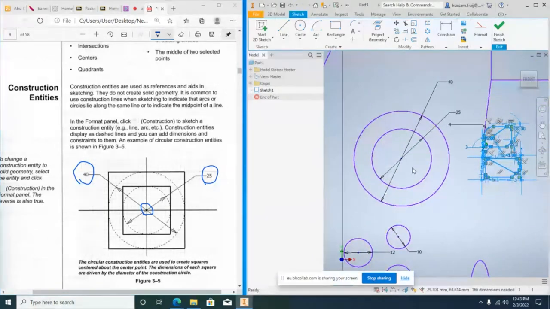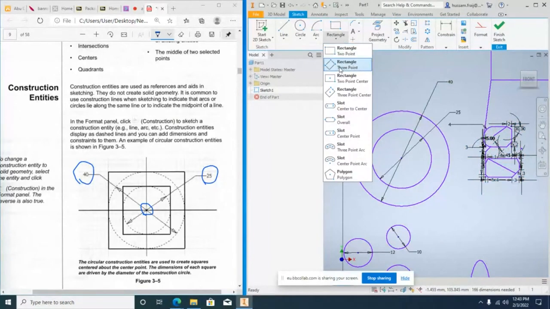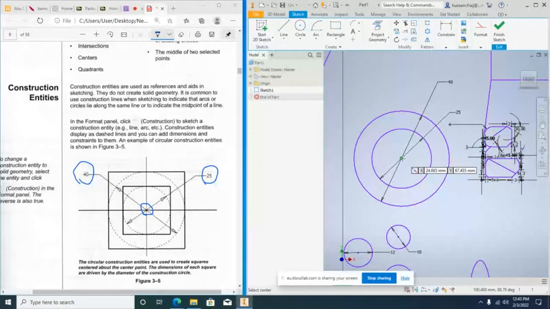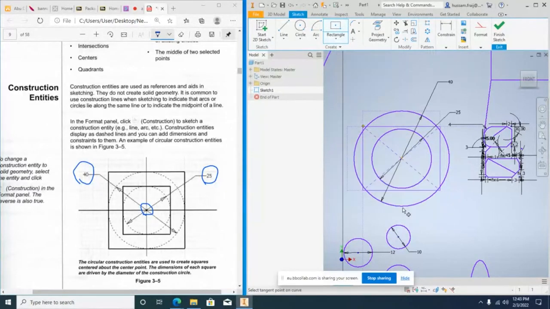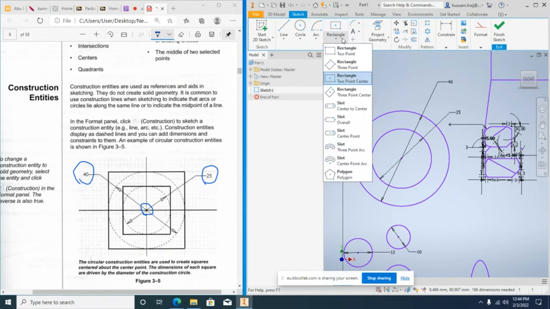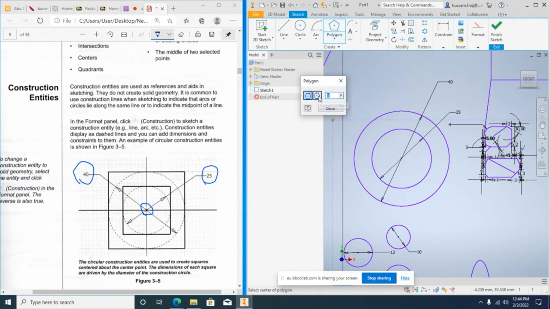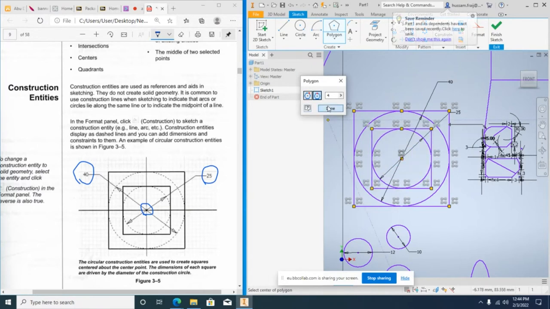Now I am here. I want to create the square. I will go to the rectangle. I click on the first one. I go here. I can see point snap, tangent, and click the circle. Or I can do it in a different way. I can go to polygon and select circumscribe and say 4 and click the center. And choose this one. And again, select this one, I choose this one.